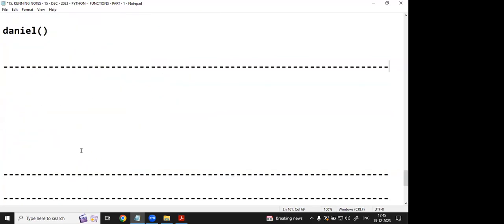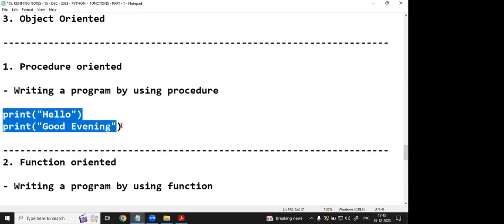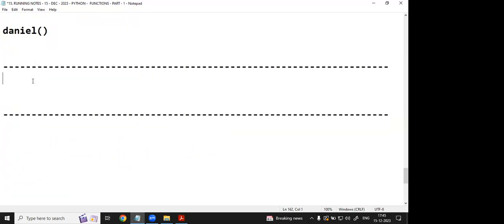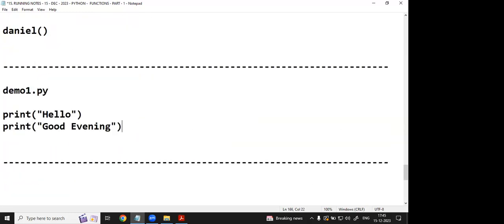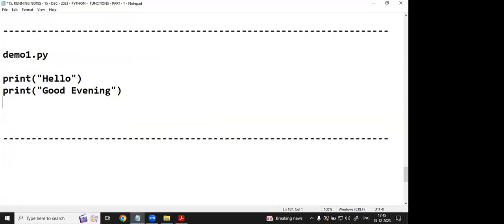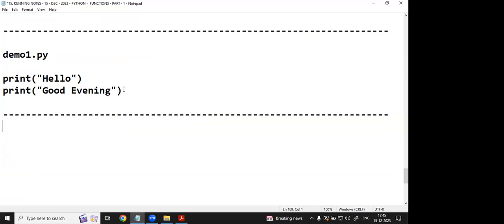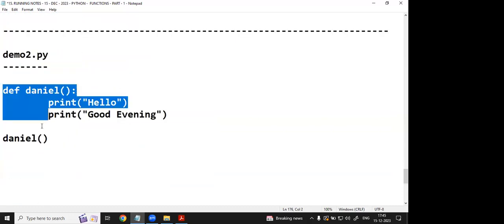Let us separate these two. The first one is this example, which is demo1.py. This is the first example. And this one is demo2.py. Now let me help you understand the limitation in the first one and the advantage in the second one.